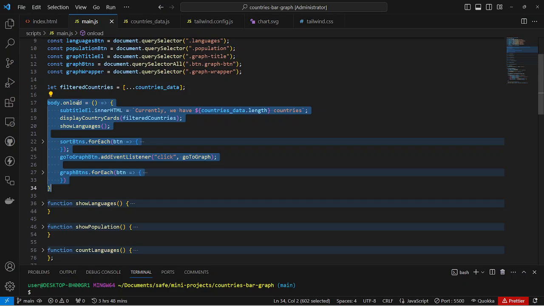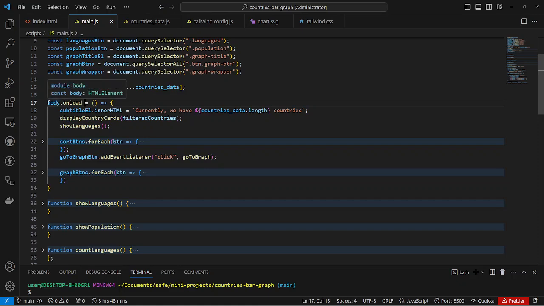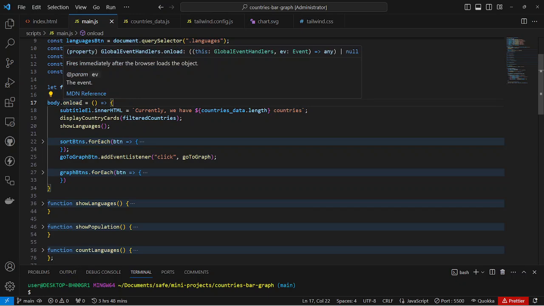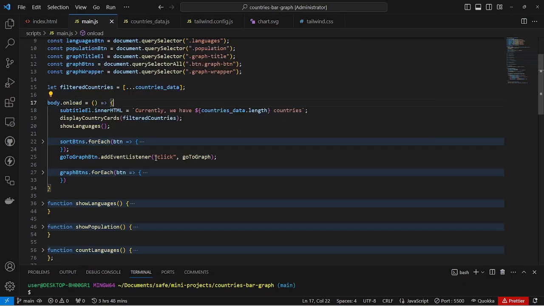Okay, so now we have a few things that want to happen when the page loads. So the simplest way, of course, there are usually different ways to do the same thing sometimes in JavaScript. So one way is body.onload. This is actually an event listener. So you can either say body.addEventListener, and the event is load, the function is this function, or you could just say body.onload is equal to this function.